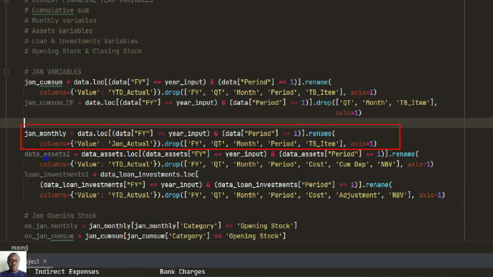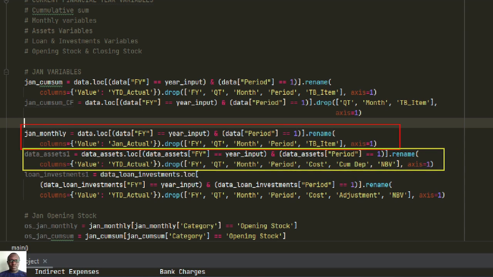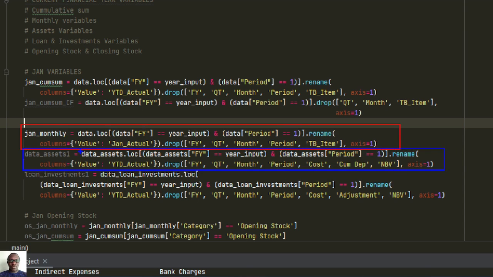Then we also have a variable here for data assets. These are the assets that we bought within the month of January. So data assets is equal to a subset of data where financial year is equal to the year input, and the period is January. Then again we are renaming the columns, so the value here has been changed to YTD actual, the actual period that we are reviewing. Then we are dropping the financial year, quarter, month, period, cost, cumulative dip, and net book value columns. The axis is equal to 1 because we are dropping columns.